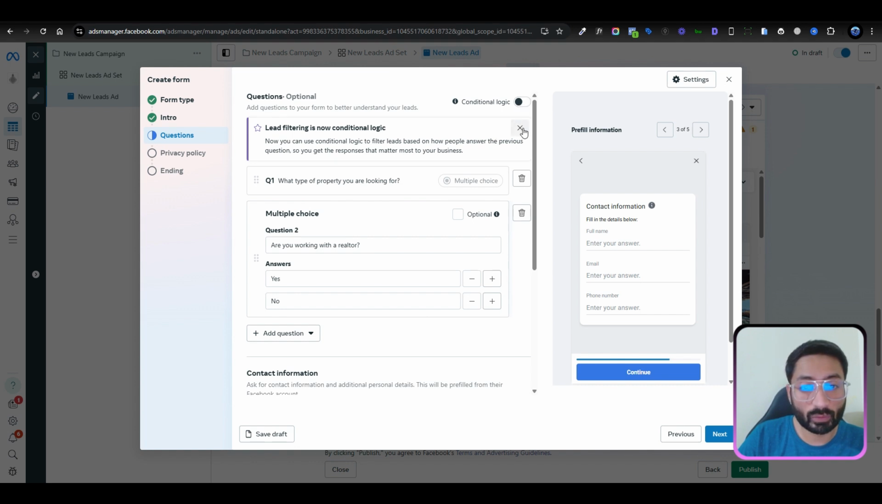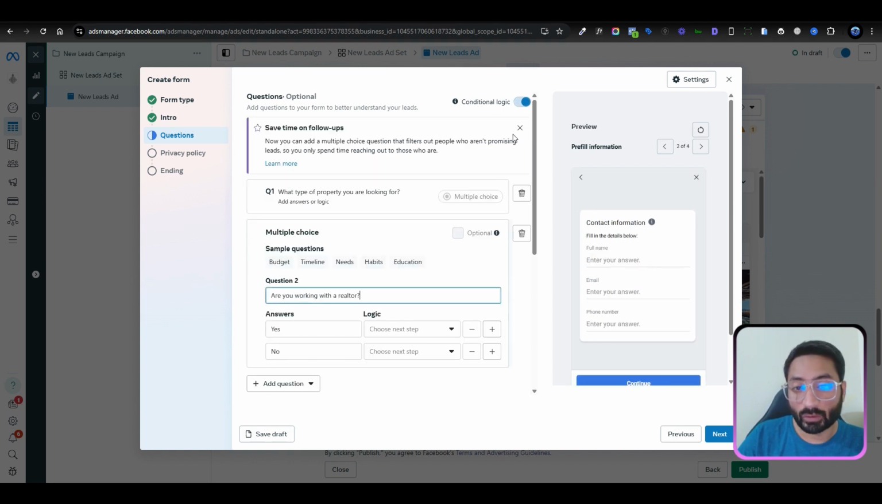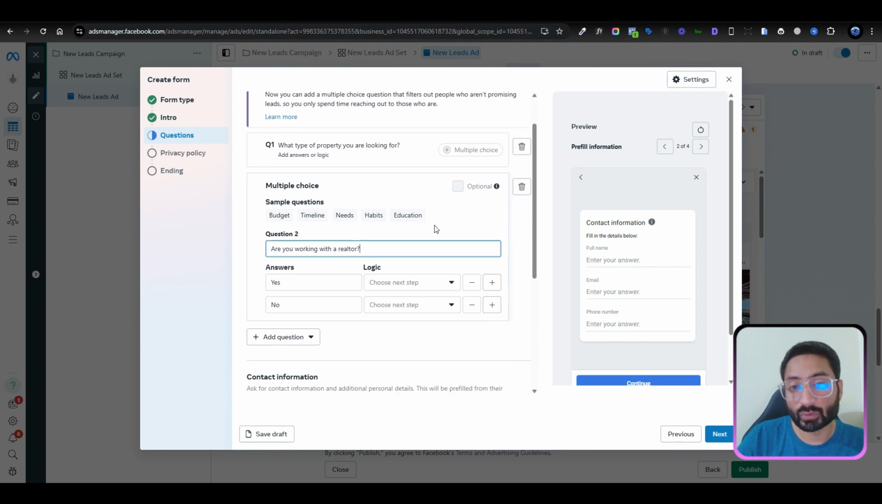Just turn it on and it will give you an option to mark your questions, which we have already added in our lead form, as conditional questions. So if they answer the questions correctly, they will be able to submit the form. If they are not according to your conditions, they will not be able to submit the form, and they will be taken back to the website or somewhere, but the form will not be submitted. So it is a good practice to filter the leads before going into your CRM, so you will at least know what they are actually looking for.